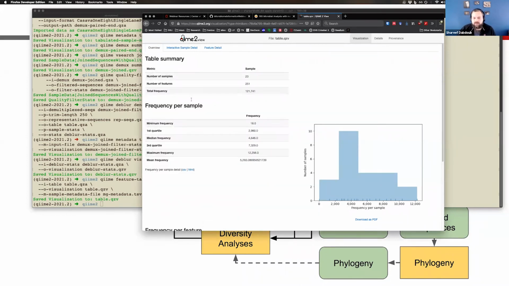So this is the visualization for that. Again, we have 23 samples left over. Out of the original 24, as we saw earlier, after filtering and chimera checking everything, one of the samples had no reads left. The number of features here, features means ASVs, OTUs, whatever. So we have 251 deblur ASVs. And total frequency is the total count of reads, 121,000.